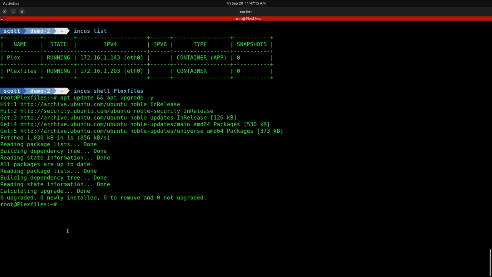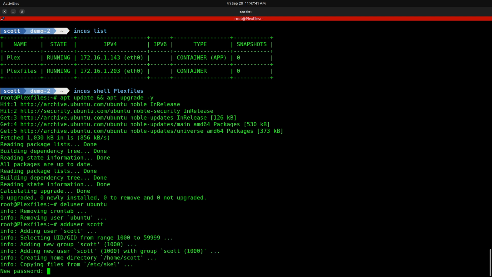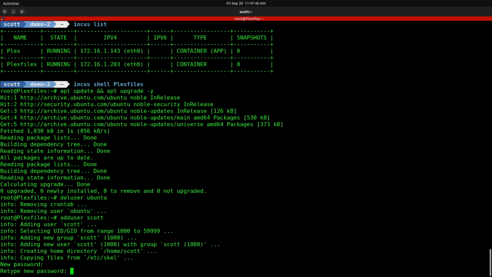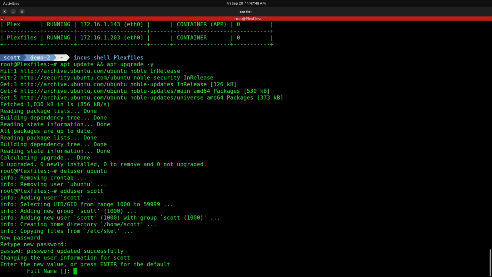By default, all new Incus and LXD containers have a user named Ubuntu, and we're going to go ahead and delete that user with the deluser ubuntu. By default, that user uses user ID 1000 and group ID 1000, and I want that user ID and group ID assigned to my own account. So I'm going to do an adduser on Scott, and I'm going to give Scott a password.